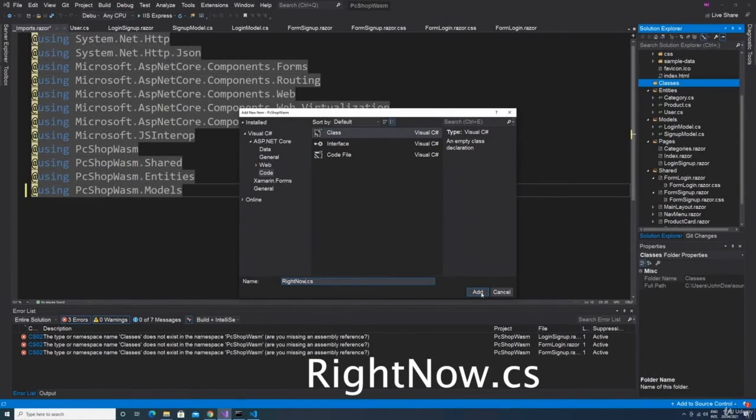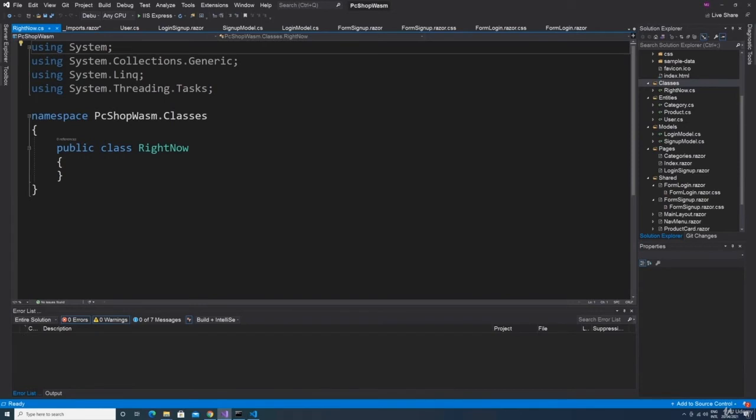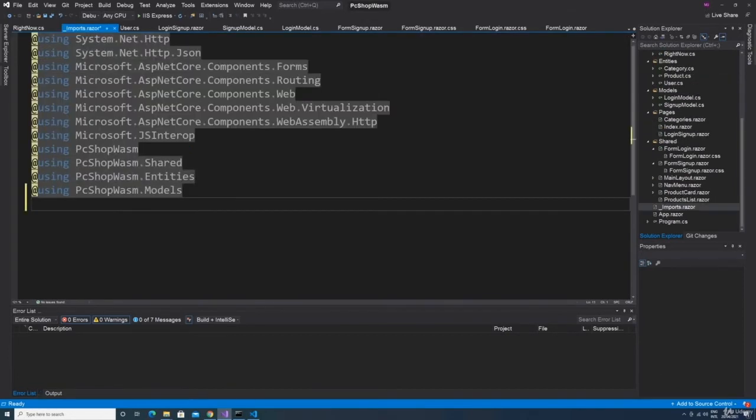In the Classes folder, create a file called rightnow.cs. Why this name? To make it easier for you to understand that this is a class that handles the present moment. The data accumulated with the use of the project will be stored over there, like the current login user and the items in the shopping cart, for example. Don't forget to add a new entry to the _imports.razor file.